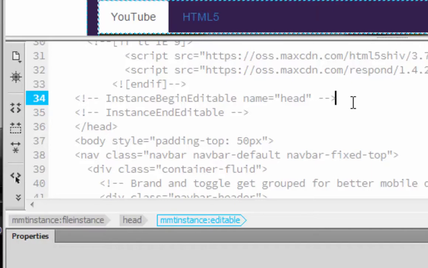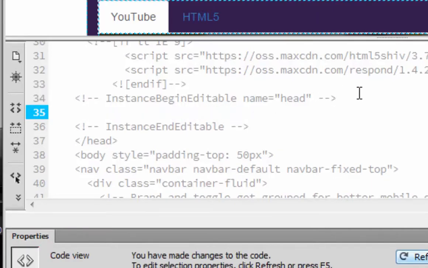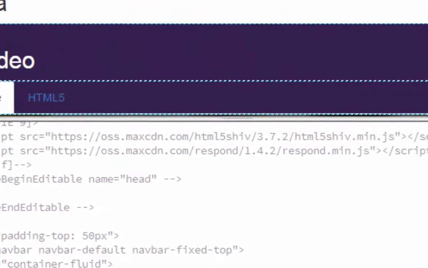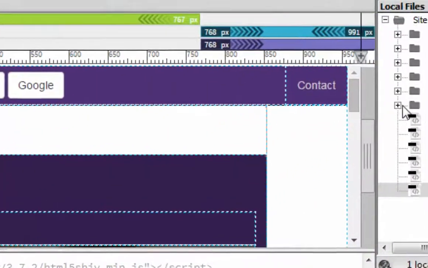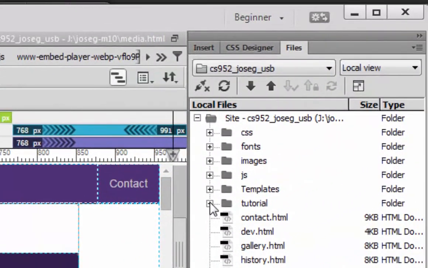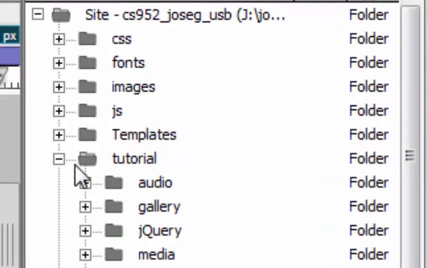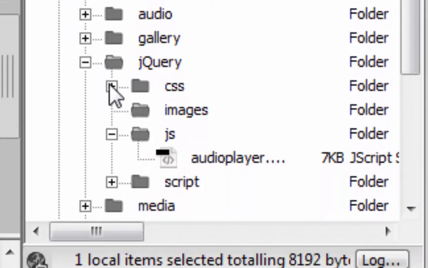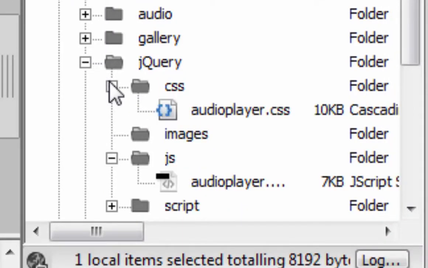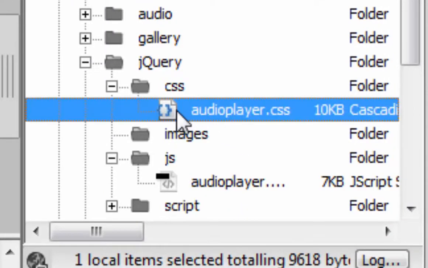So I've got my cursor here. For me, it's around line 34. I'm going to hit the Enter key to add myself an extra line. And I'm going to add in some CSS. So the CSS I need to add is the CSS for my jQuery audio player. And all this again is let's look inside our tutorial folder, and if we look inside the jQuery folder and if we look inside of our CSS folder, right there it is, audioplayer.css.